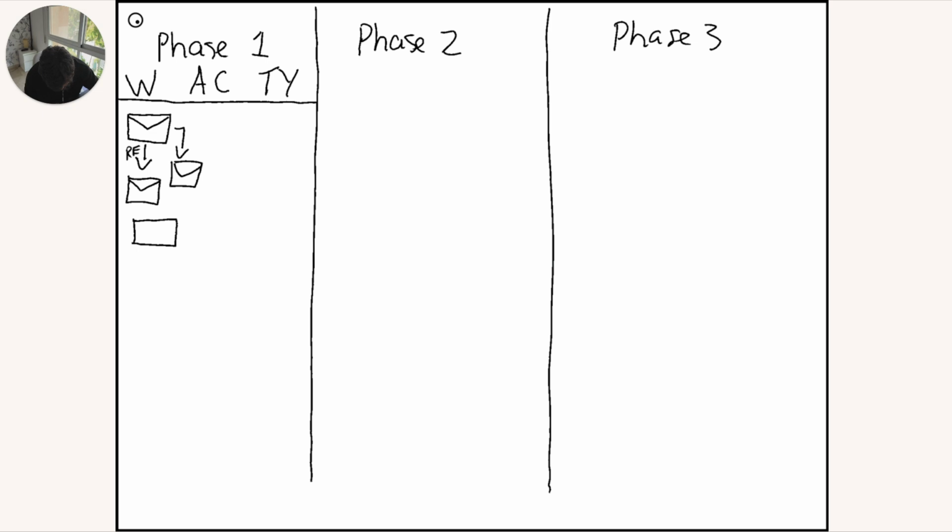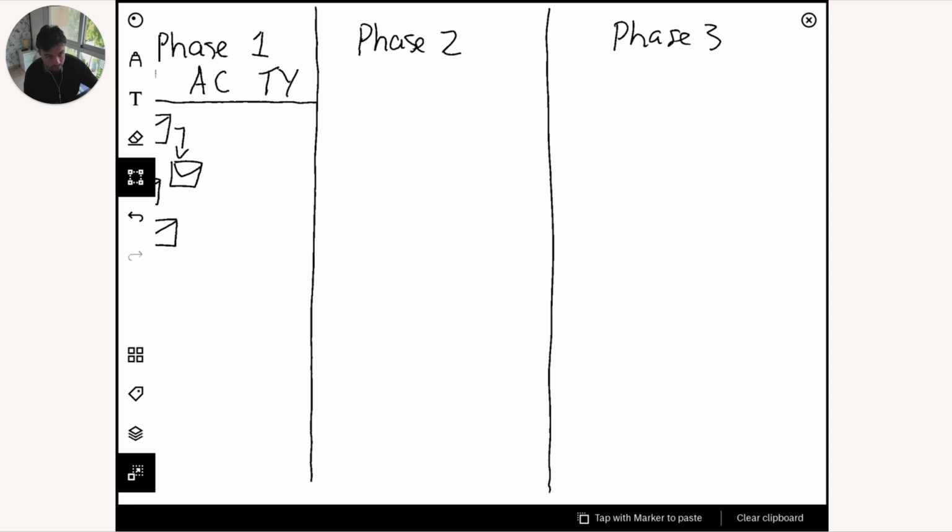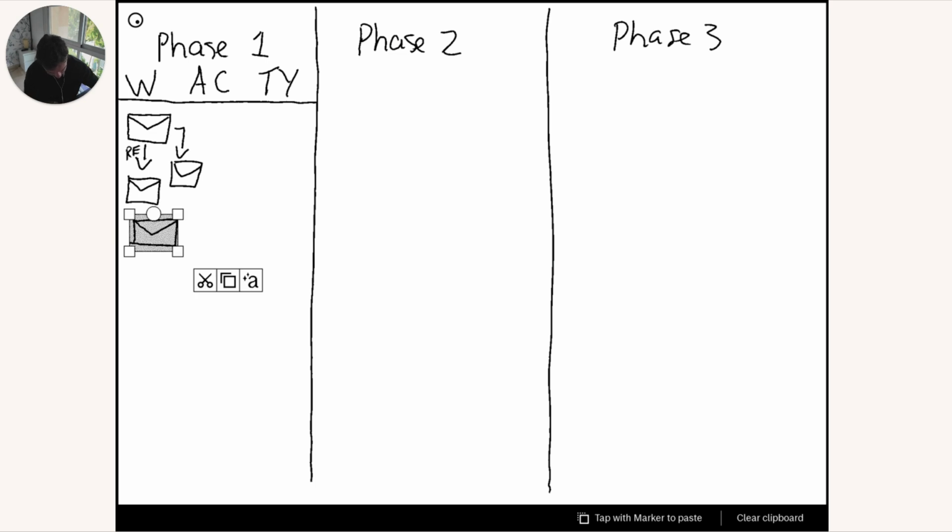Let me see if I can draw a perfect one, and then I can clone it out. So I've actually had this Remarkable for years, and I've never really used it for anything like this. So let's get creative here.